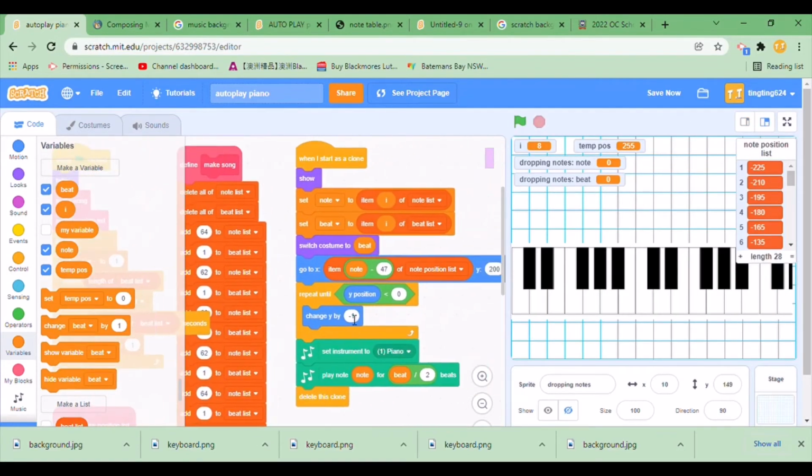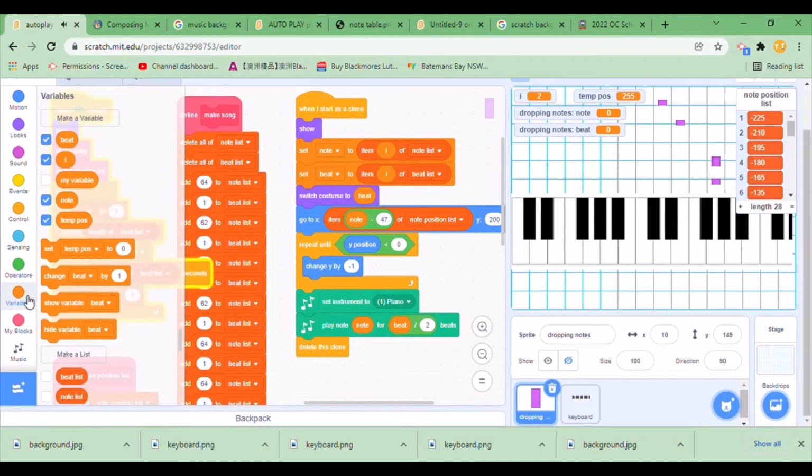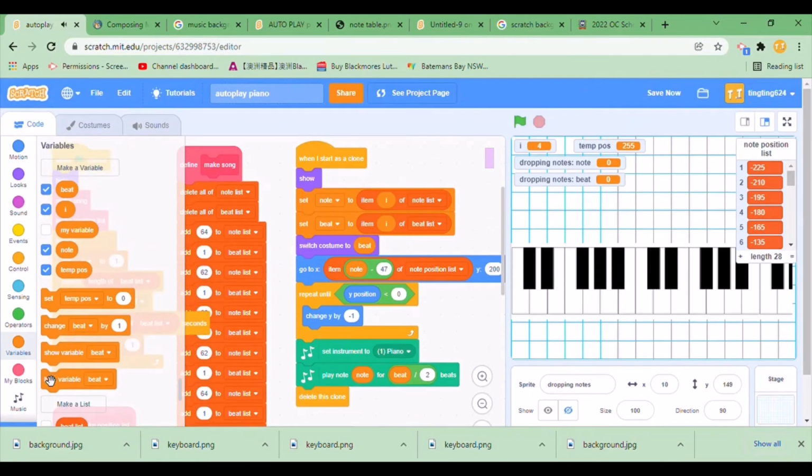So now let's see the result. And yep. So let's try it, let's start it with the green flag. Let's see. Yep, it's in order. Bum, bum, bing, bum, bum, bum. So it's working.